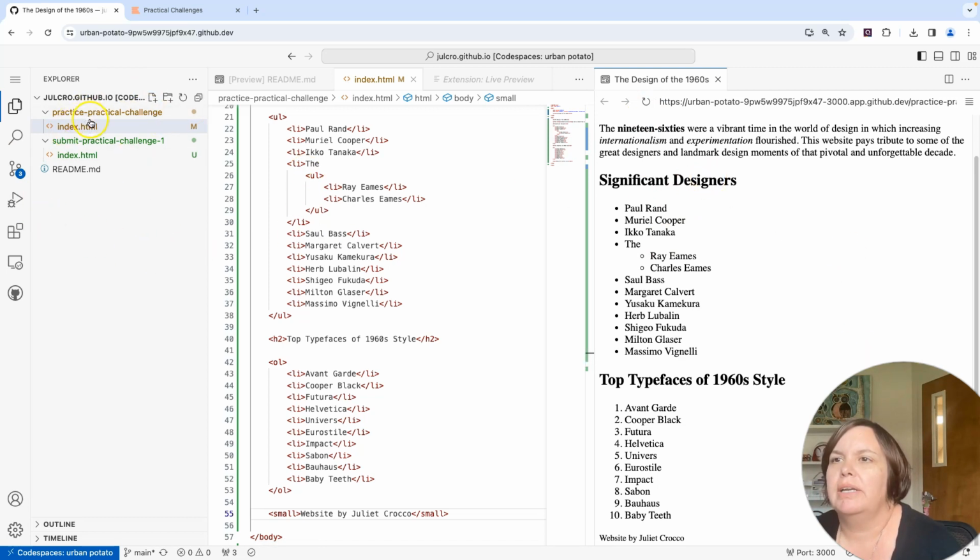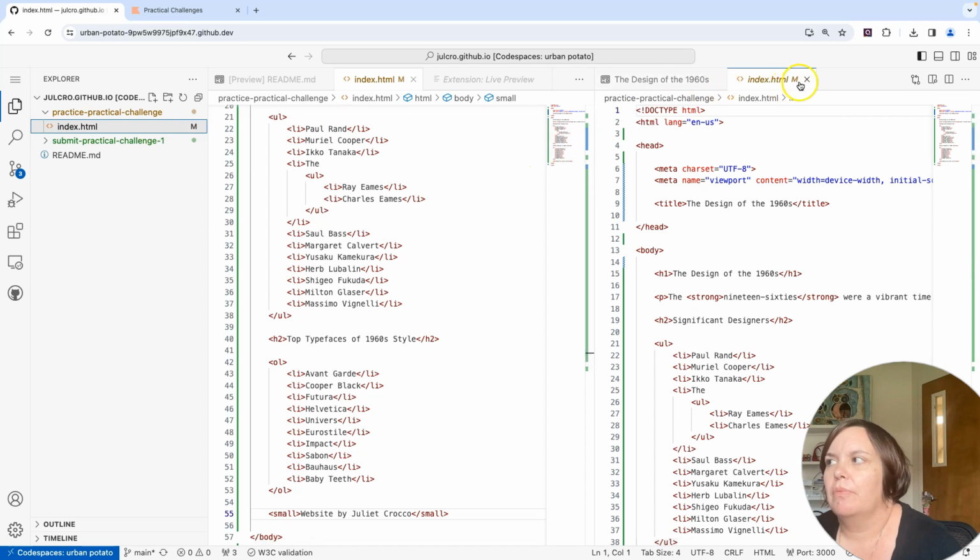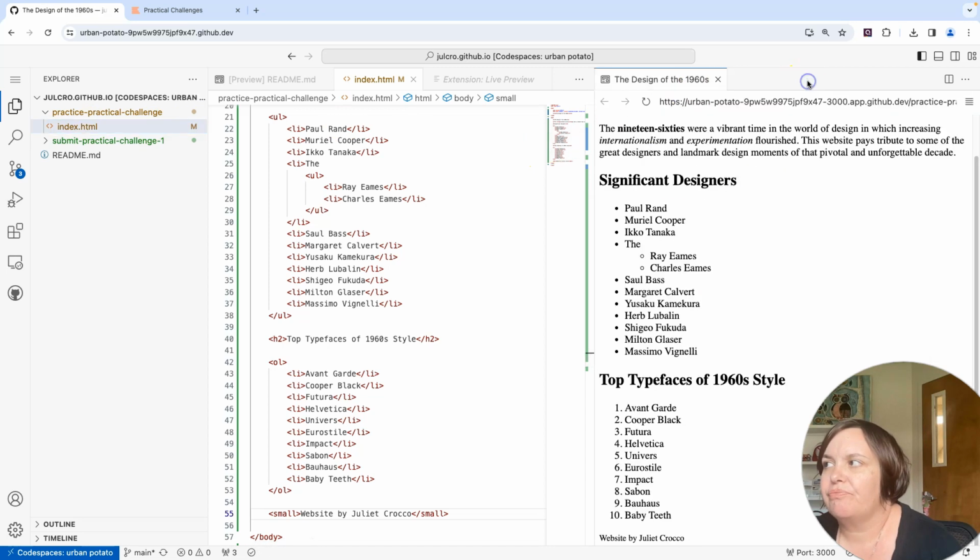Okay, so here I have my practical challenge. Okay, what I'm getting to now, if you're not already confused, I'm so sorry. I'm trying not to confuse you, but it's a little confusing. So I hope you're catching along here.